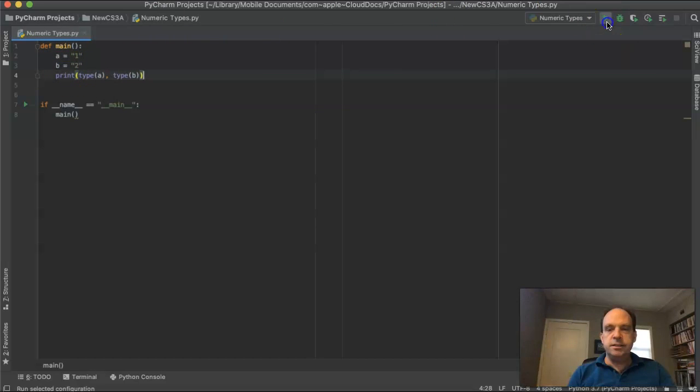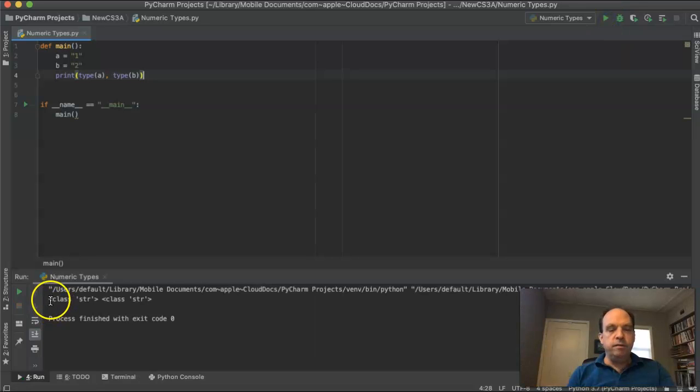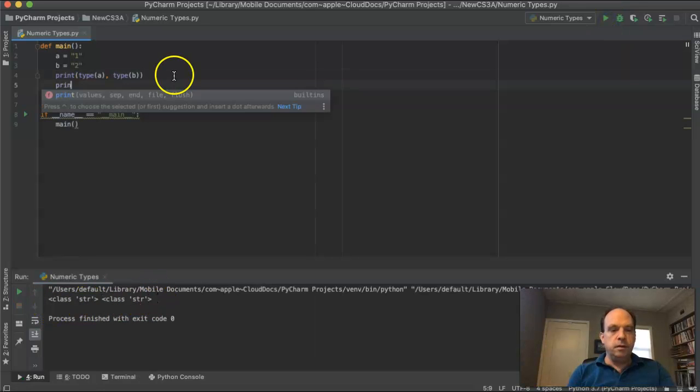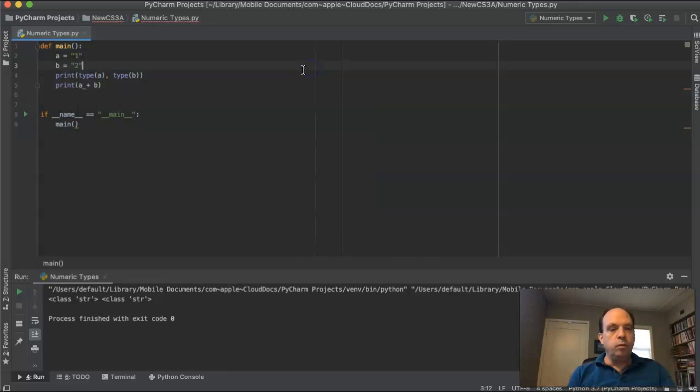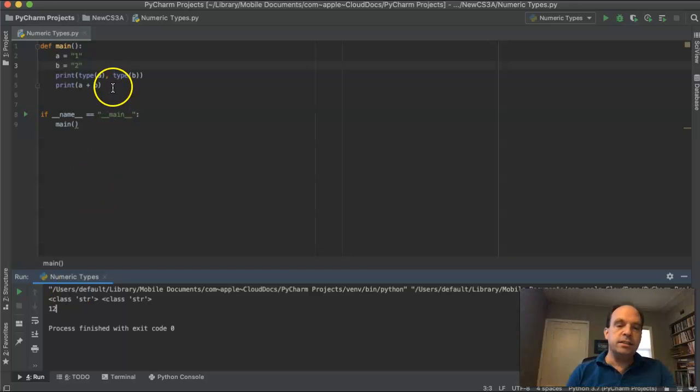We'll go ahead and run this. And we see that both variables point to strings. If we try to do math on the strings, for example, if we want to print a plus b, we might expect the result to be 3 because 1 plus 2 is 3. But because these are strings, they're not added together but concatenated, meaning we took the number 1 and placed it right next to the number 2 and printed out 1, 2, or 12. Definitely not the right math answer.